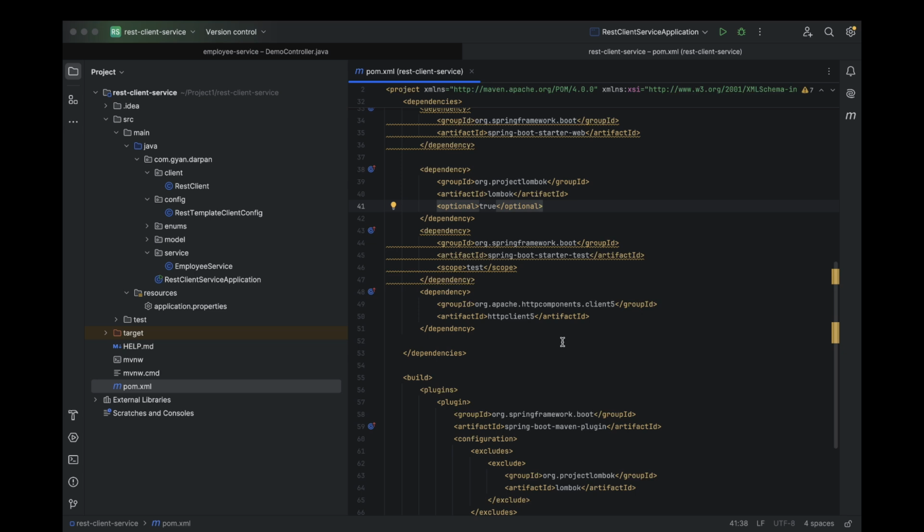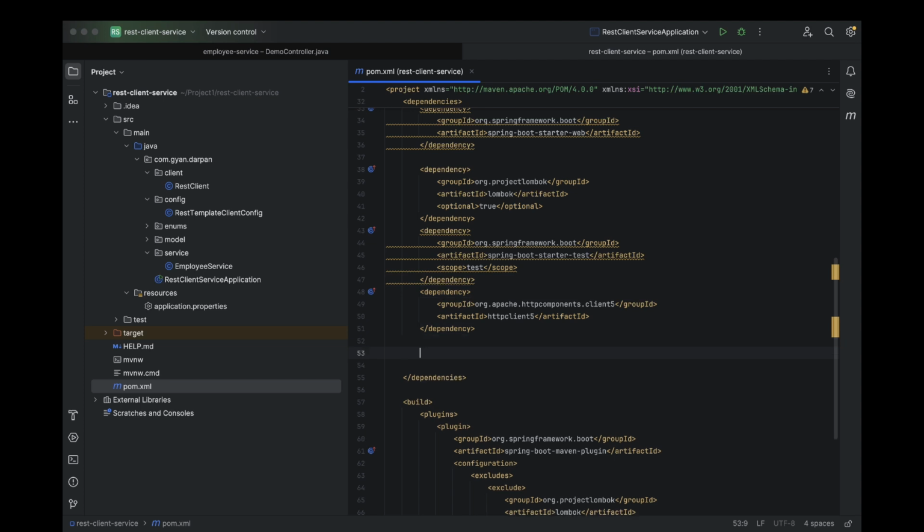Why the switch, you ask? Well, WebClient is the newer, more advanced sibling of REST template. It's reactive, non-blocking, and super efficient, perfect for modern high-performance applications. Whether you're dealing with streaming data, multiple API calls, or just want to explore the future of REST communication, WebClient is your answer. Let's roll up our sleeves and get started.